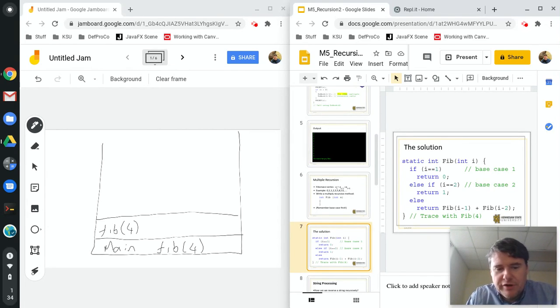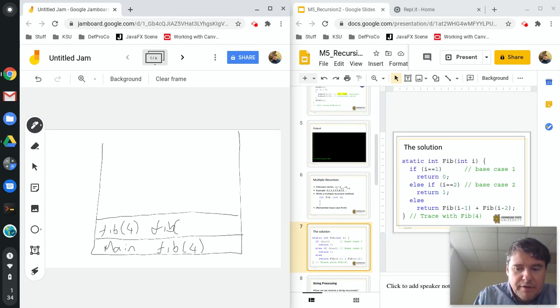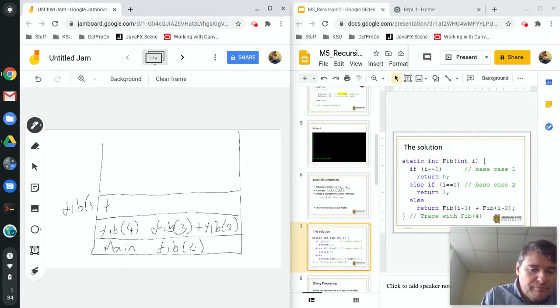All right, so fib of 4: is I, which is 4, equal to 1? The answer is no, it's not. Is it equal to 2? The answer is no, it's not. So we are going to call the fib of I minus 1, which is going to be 3, plus the fib of 2, because that's what it tells us to do over in the code. That's going to cause us to have a fib of 3 call, which I'm going to write out here just so I have more room. In the spirit of marking what I had done, I am doing this when I got called.